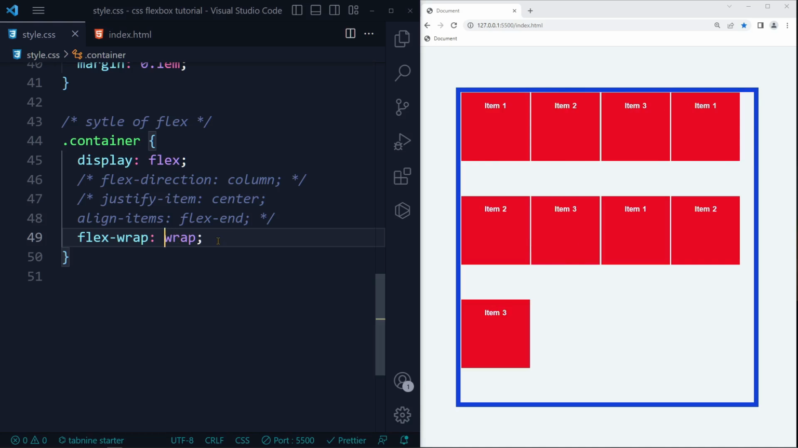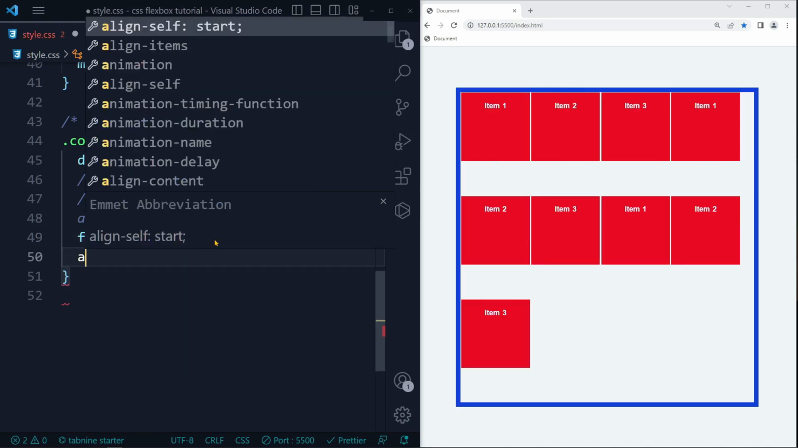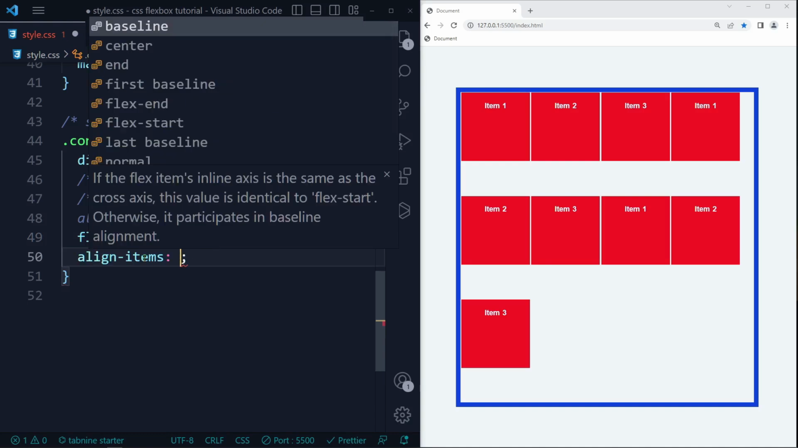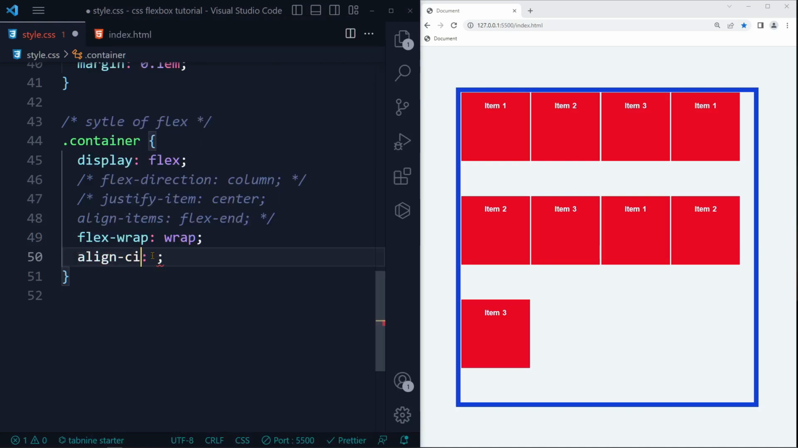So whenever you add flex wrap, there will be another property, not align items, it will be align content.